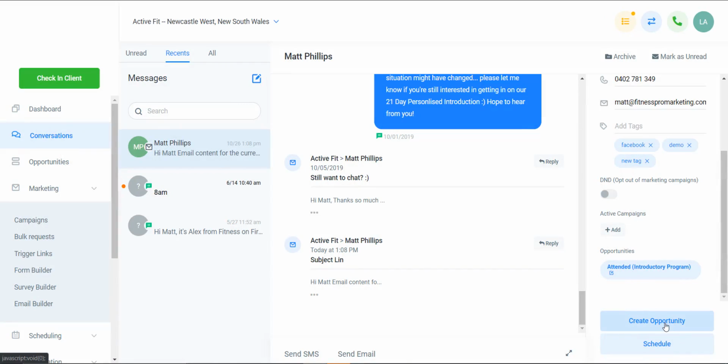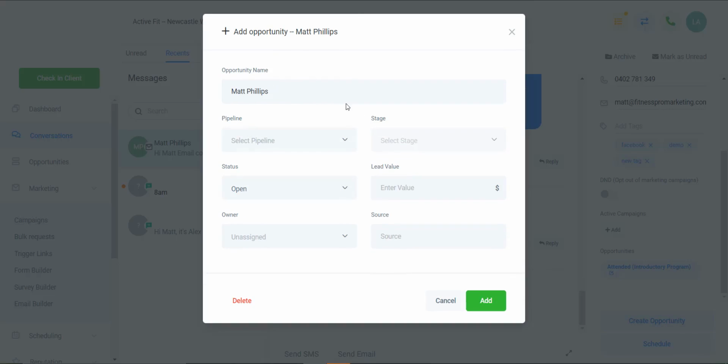Now, the other thing you can do regarding opportunities from the conversation view is create a new opportunity here. Nine times out of ten, you'll be creating opportunities based on triggers, because when somebody submits a form or an inquiry or something like this, they'll automatically be added to a pipeline. However, if you manually want to add someone to a pipeline, you can do it here. And all these fields are exactly what I just showed you a minute ago.